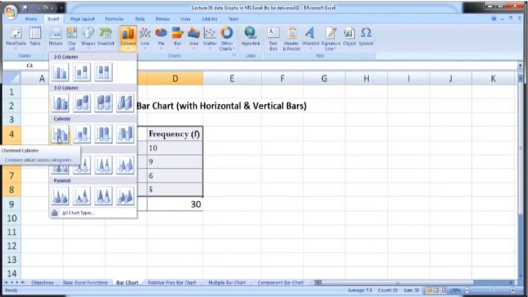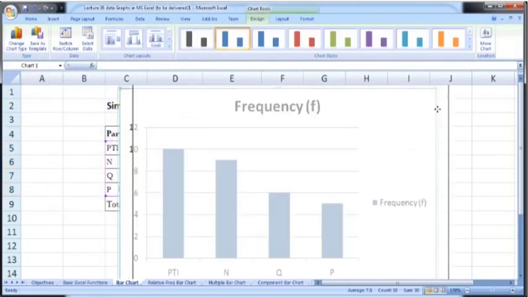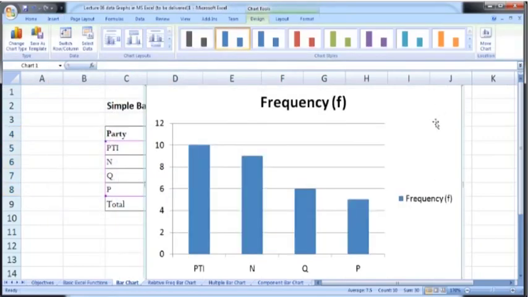So we can also construct graphs in cylindrical format, but anyway currently select 2D columns. Later you can experiment by selecting different options. So let us select this first option in 2D columns. So that's it. So here is the required graph. So you can see that along x-axis we have parties and along y-axis we have their frequencies.